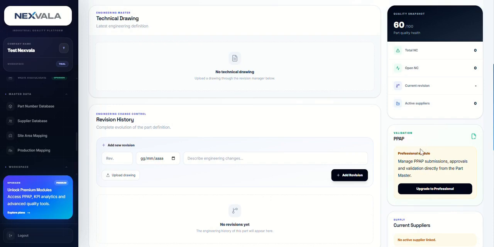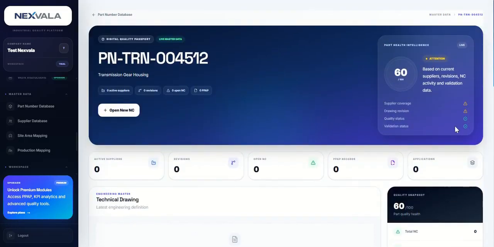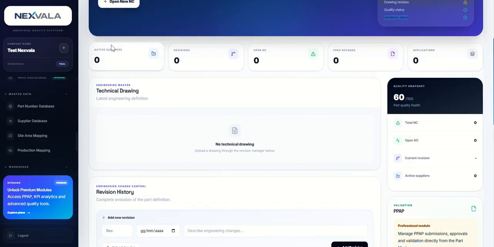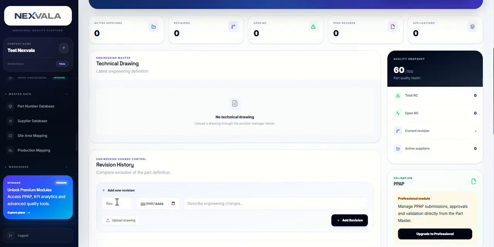If I had the PPAP module here, it would tell me, attention, the PPAP is open, it has been approved, it has not been approved, there are these critical issues, and the progress of the PPAP on this part. It is also for this reason that it gives me an OK here, because the status is in fact unknown for this part number for a user with the trial or the starter. So the first thing to do is to go and enter the drawing revisions.